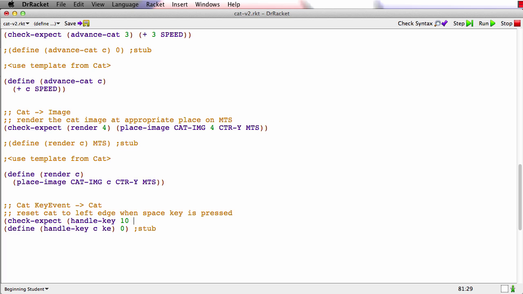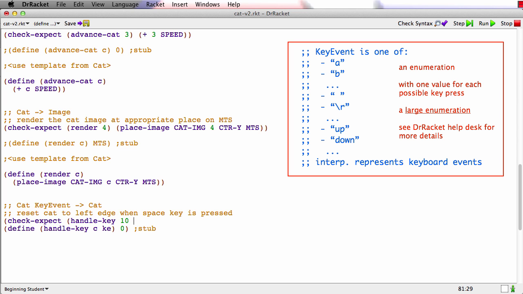Now what is a key event? It's a primitive type in Racket, and it's what's called a large enumeration. There's one distinct value in key event for each of the many different keys you can press on the keyboard. So there's a distinct value for the space key, and a distinct value for the A key, and a distinct value for the 1 key, and a distinct value for the left arrow key. There's a lot of them. That's why it's called a large enumeration.